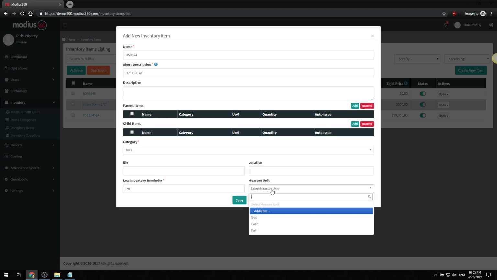And now let's come down to our measure unit. Our measure unit is basically the unit of measure. So in here you can see I've got a box, an each, and a pair. This is how you can help your employees understand what you're expecting them to count.